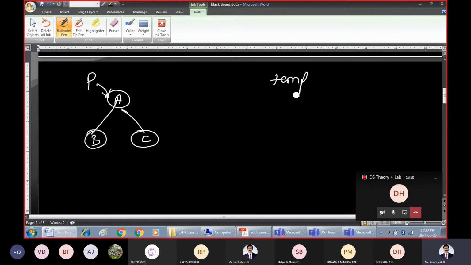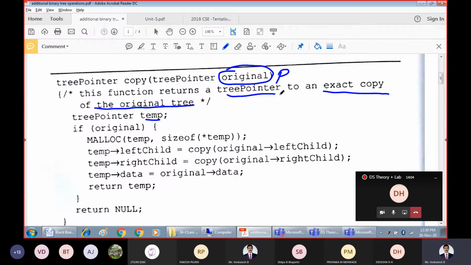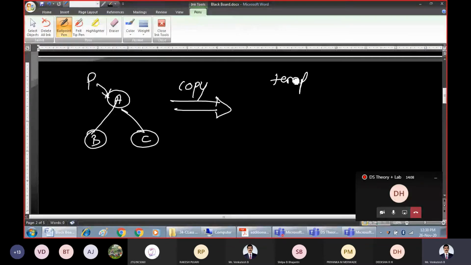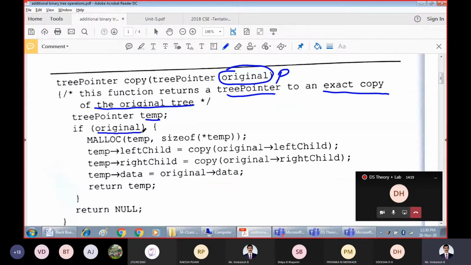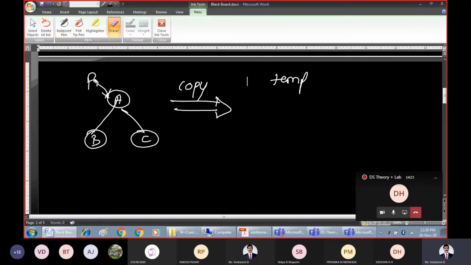Here I am going to create the duplicate copy of the binary tree. For that, obtain a temporary pointer which is going to point to the copied tree, that is, the root node of the new tree which you are going to create. This pointer is for the original tree, whereas this pointer is for the duplicate tree. To avoid confusion, let us write it as original only. This is the original pointer and this is the temporary pointer.